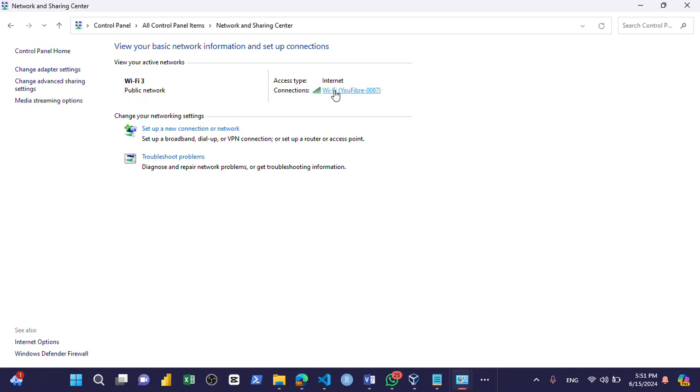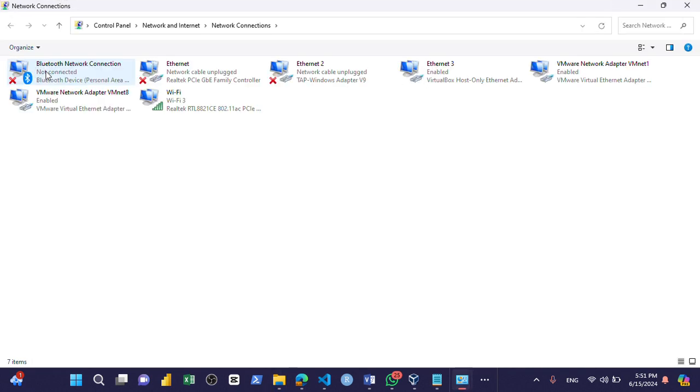I'm connected to the Wi-Fi, and this is my network. This is my ISP provider. Now, you can go to change adapter settings. These are my network adapters that I've used. These are virtual box adapters that I'm using, and this is my Wi-Fi. This is my Ethernet. Right, for example, I want to give this an IP address.